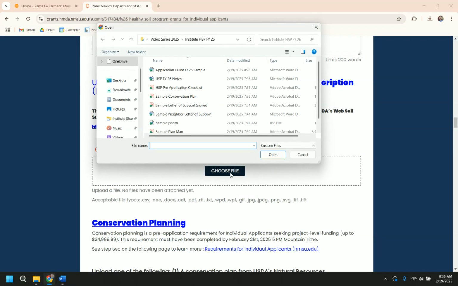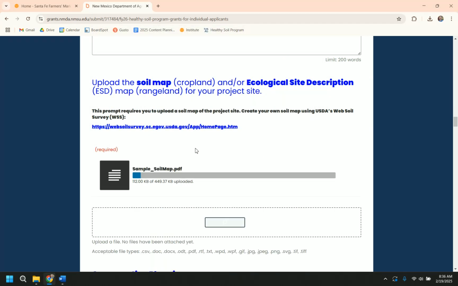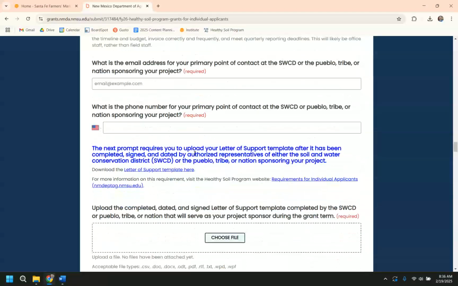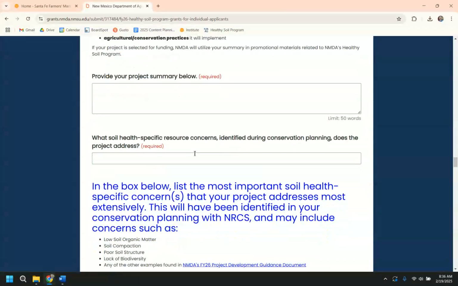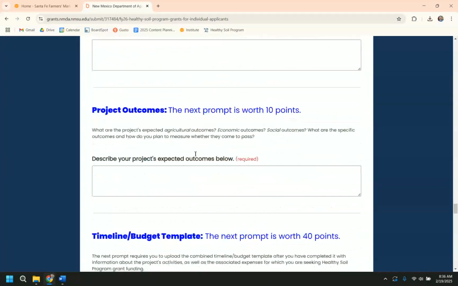Soil map. Once again, click on Choose File. Go into your documents. If it doesn't automatically bring it up, I am in the Institute HSP FY26. And look, sample soil map. I'm going to click on that, open, and it uploads it right away for me. Keep going through the entirety of this document, through the summary, through the narrative, all of it.